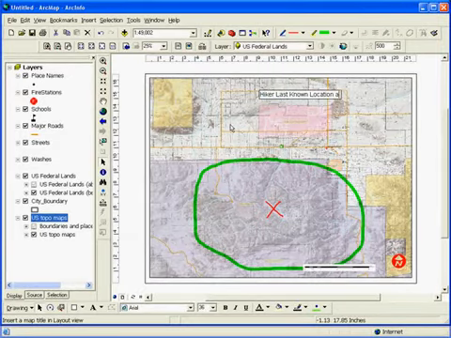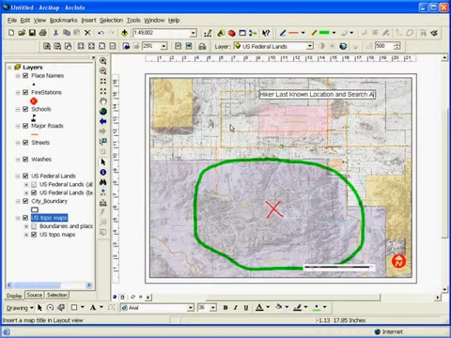Now I can print, or as we saw earlier, perhaps share this map out by publishing it to ArcReader desktops or PDF, which we'll see later today when we discuss other ways to disseminate the map.